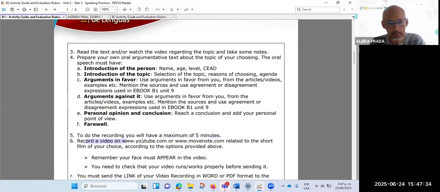When you record the video, you can use whatever tool, whatever resource, it doesn't matter, okay? However, you are going to upload the video on YouTube or MoveNote or another resource like this, okay?